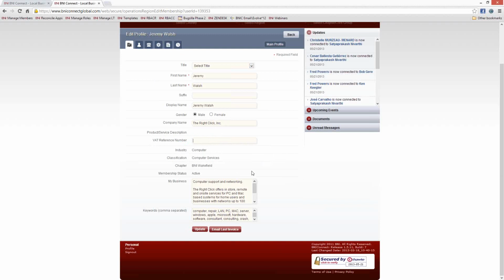The next two lines are the industry and classification. Now, again, you can't change these directly. Just verify that it's correct. If you feel that it's incorrect in any way, please contact your regional office or your director consultant or your executive director, and they will be able to get you through the process of getting that changed to something that's more appropriate, and that's also available in BNI Connect.